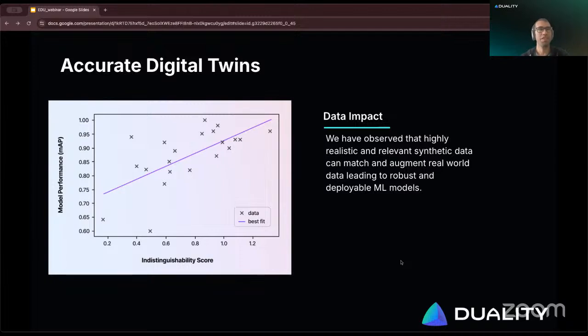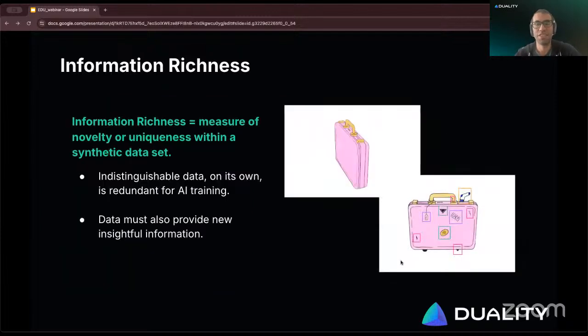But we definitely observed that highly realistic synthetic data can lead to higher mean average precision in models trained on that synthetic data. And so, diving into the other eyes, because again, indistinguishability is one of the main pieces.